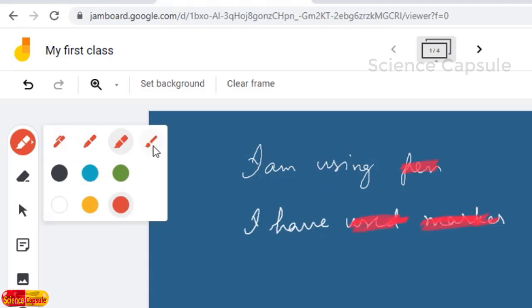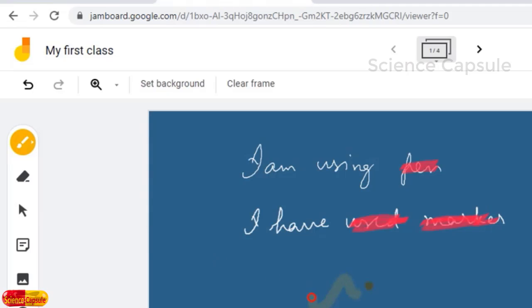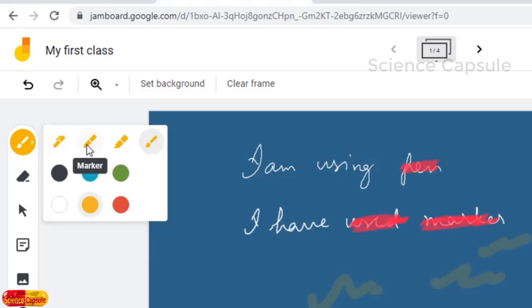Finally, the last option is brush. So you know the use of a brush. Here I am using some other color, golden color. You see here, this is the brush, the use of the brush. Mostly we use pen, marker and highlighter for the teaching learning process. So these are the various options available under the writing tool categories.